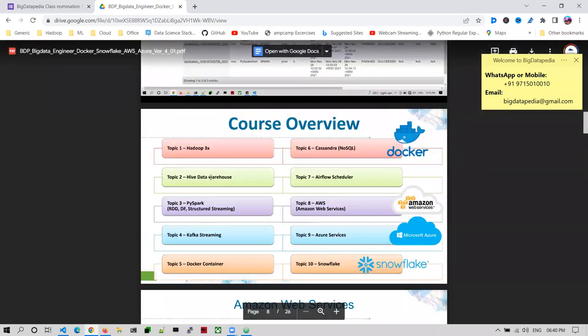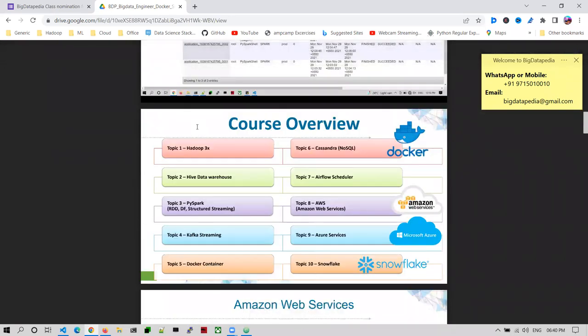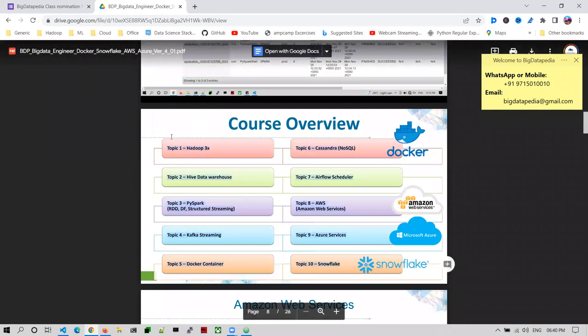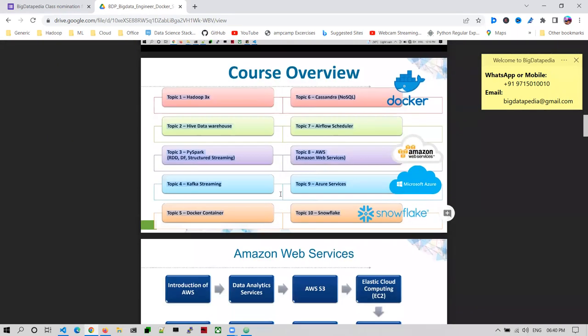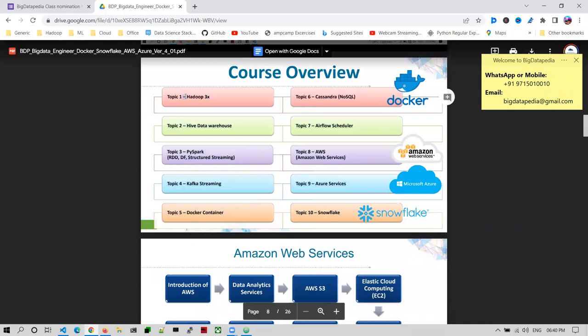You can see the course overview for full stack developer. Everything is going to be discussed from topic one to topic 10. All the topics are going to be covered. This is just a basic overview of what's going to be covered. For each topic, the content, practical as well as theory, everything we are going to mention separately, step by step.